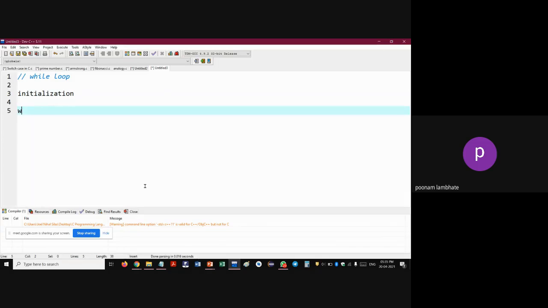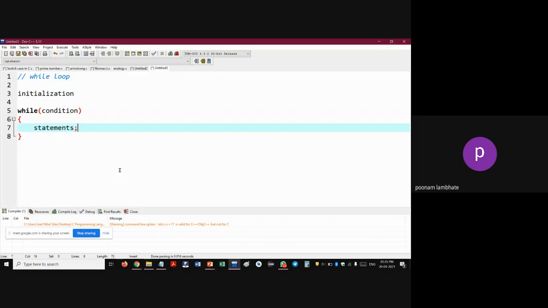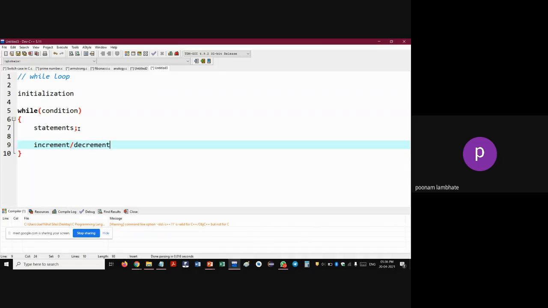Okay, then you have while. You have to check the condition within the parenthesis of while, and then based on that, you can execute the body of statements. And then within the while loop, you should have some increment or decrement as per your application. Okay, this is the syntax.